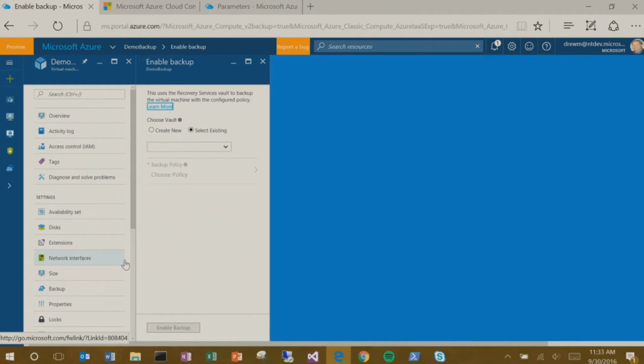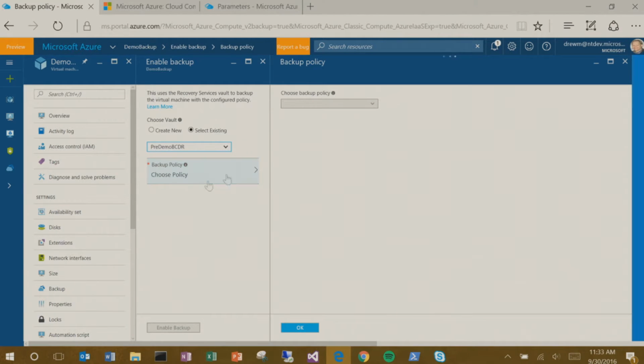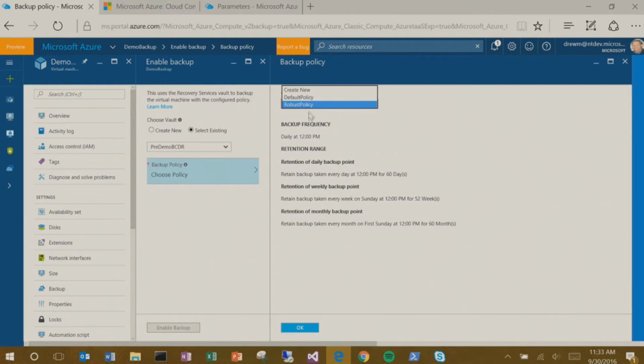It's going to look to see if we have any vaults configured. If I didn't have a vault configured, I'd go through and create one. I'll select this vault that I had configured. I choose the backup policy that I want to apply, the default policy or this more robust policy that I had just created. Click OK.